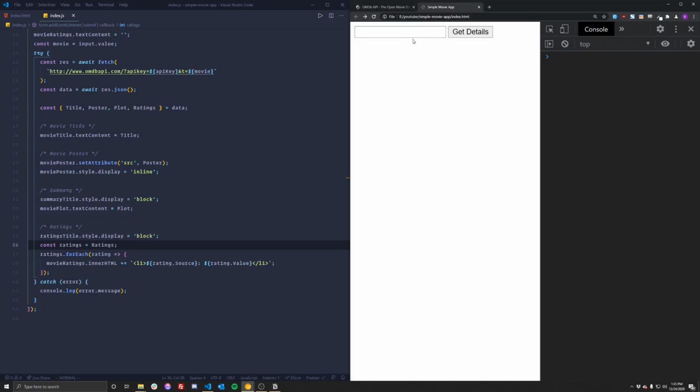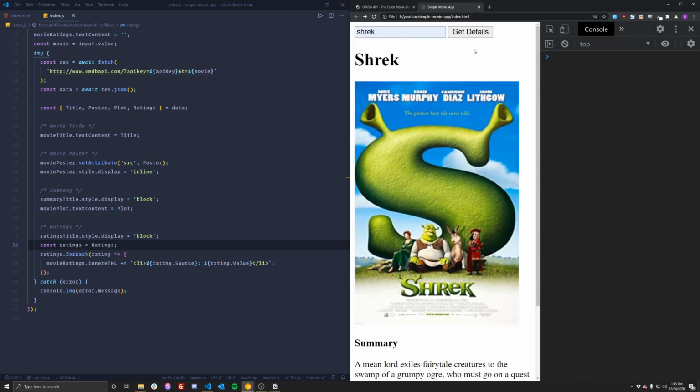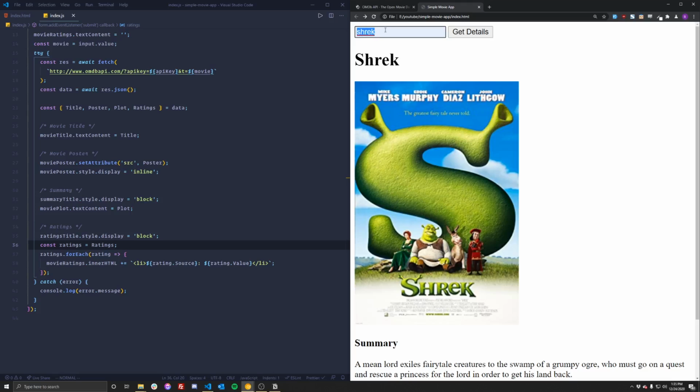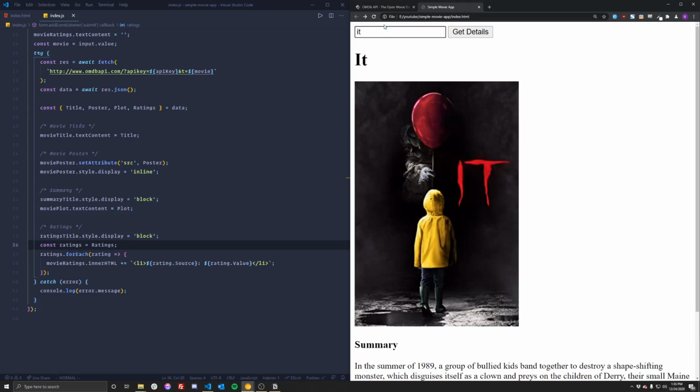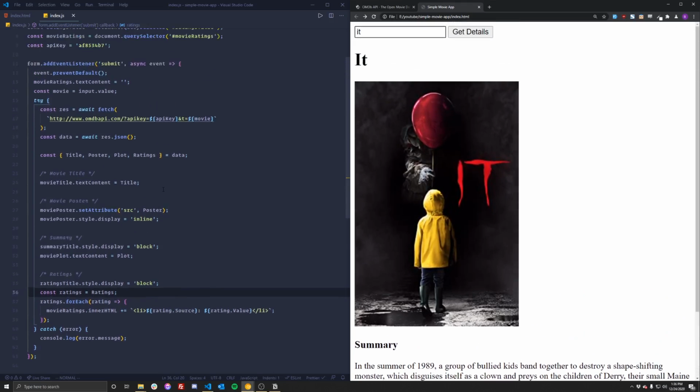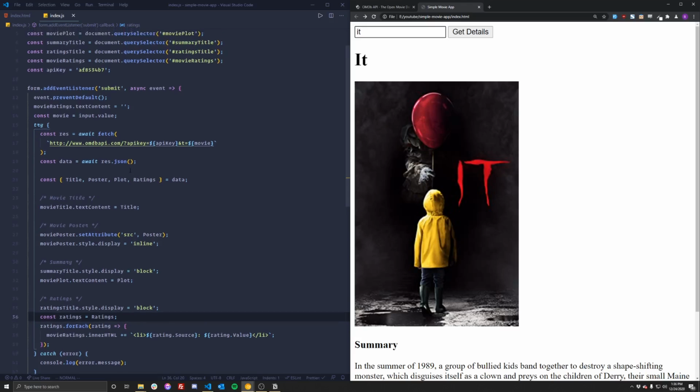And just to make sure it still works, if I type in Shrek, get details, we get information for Shrek. And if I do It, we get information for It still. So it's working perfectly fine.